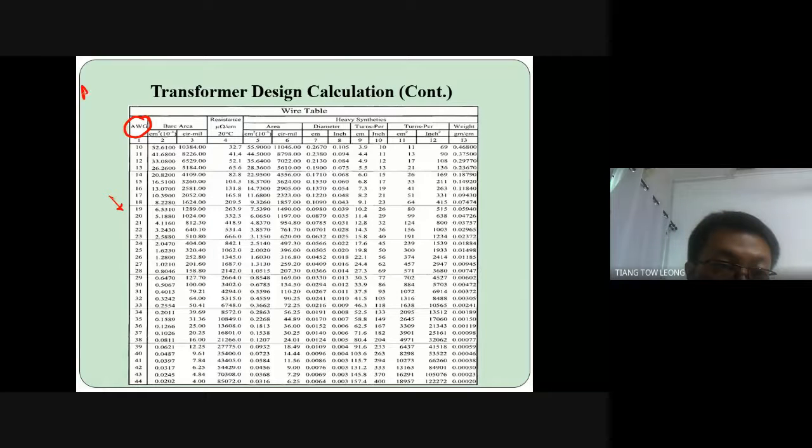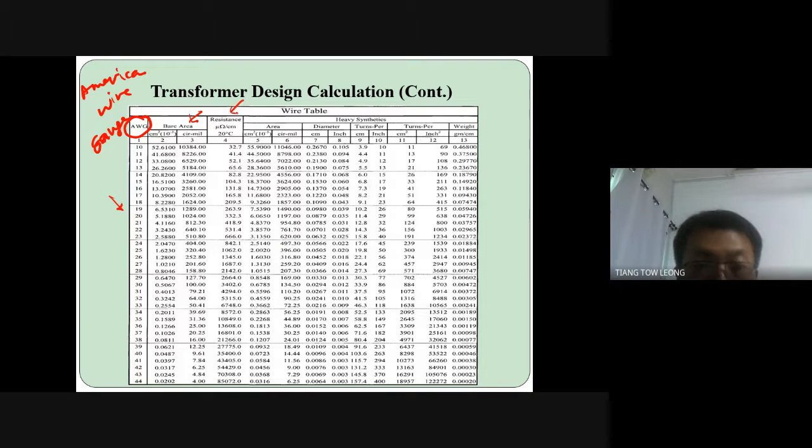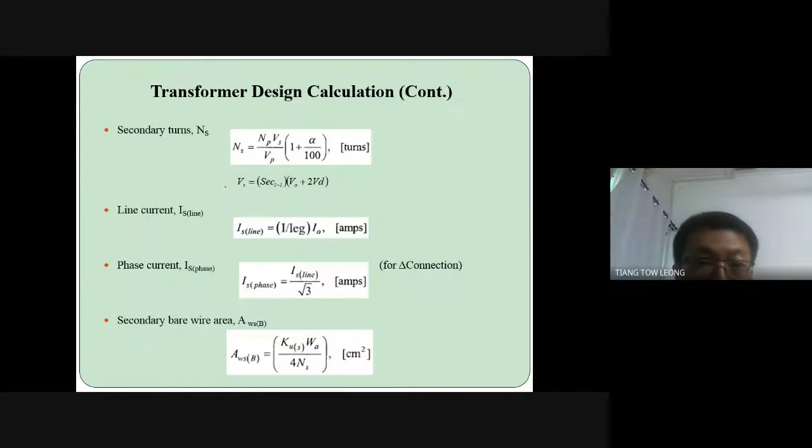American wire gauge. And then we'll see what the bare area is and what the resistance is. If, let's say, heavy synthesized, synthetic, what is the charge? Later on, we'll go through the example.